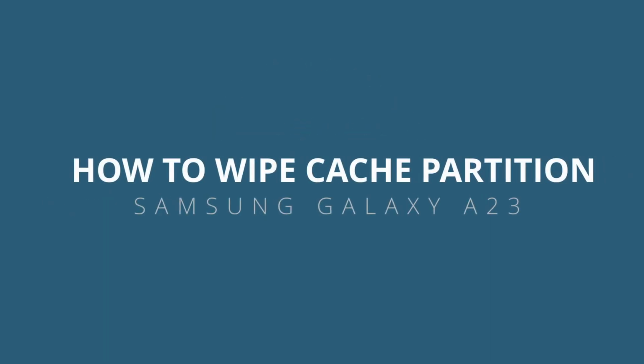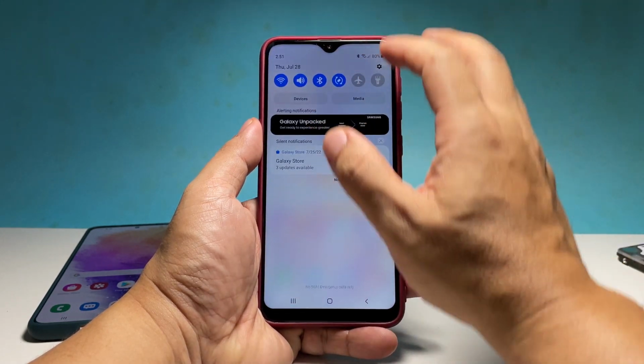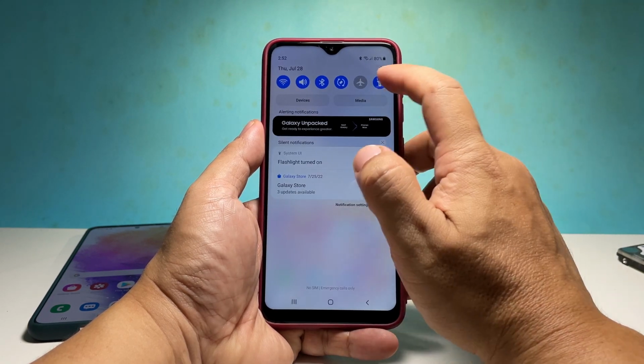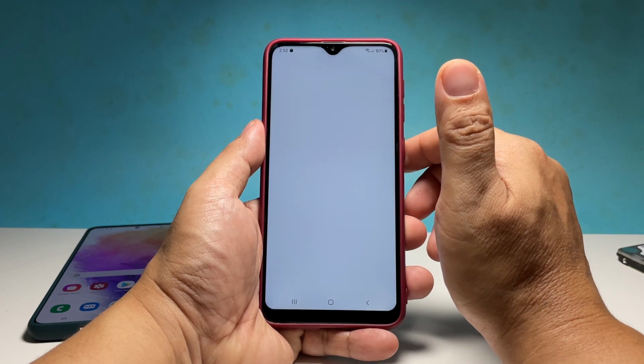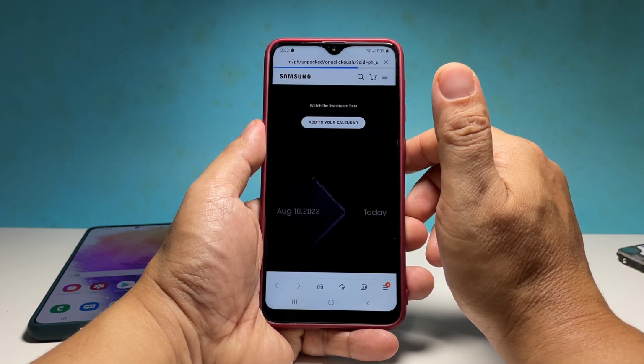In this video, we will show you how to wipe the cache partition of your Samsung Galaxy A23. Doing so will fix many firmware issues or app problems that occur every now and then. It's safe and easy to do so you don't have to worry about your data. So if you're ready, follow these steps to delete the contents of the cache partition.